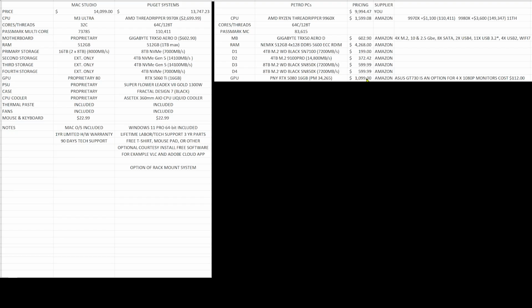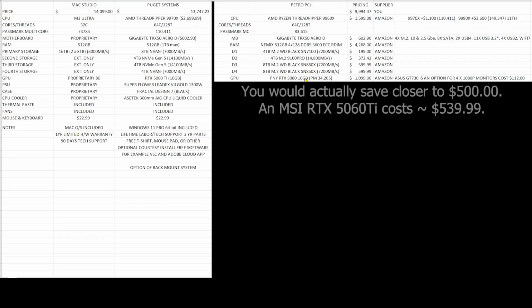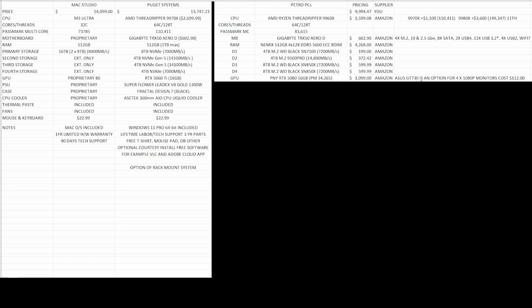It's relatively expensive, $1,099. You wouldn't necessarily need to go with a graphics card this powerful. You could go with this one over here and you could save about $700. You could also go with a very basic card like this Asus GT730. This would allow you to connect 4 1080p monitors, and it costs about $112. But you'll have a much better experience with a better card. Also, you'll be able to connect 4K monitors, 8K monitors, and you'll have a lot of graphics processing power.